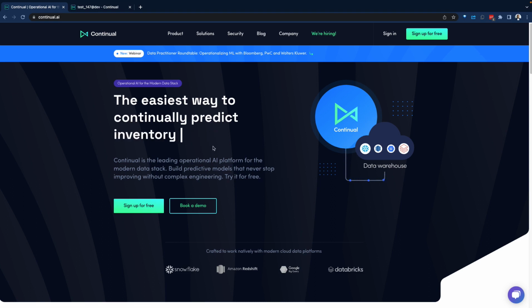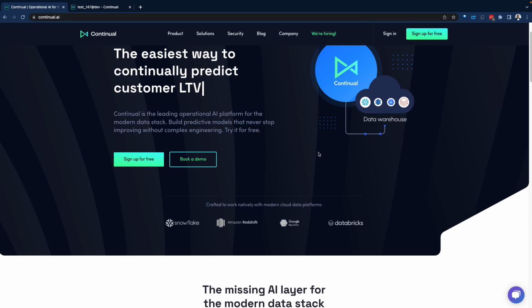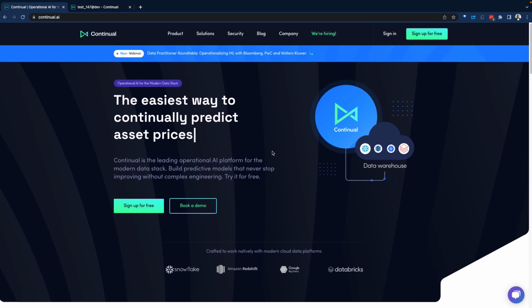Today's demo, we're going to be taking a look at a modern data tool called Continual.ai. What exactly is Continual.ai? We're going to dive into that, unpack the features, and orient ourselves around its capabilities.